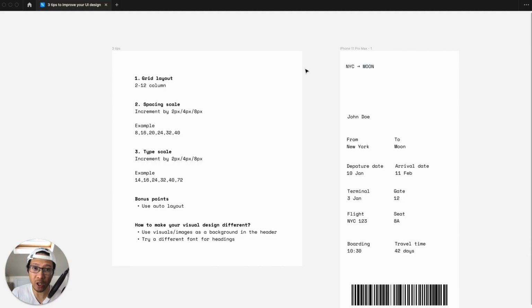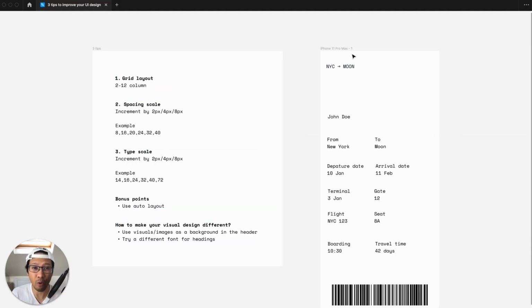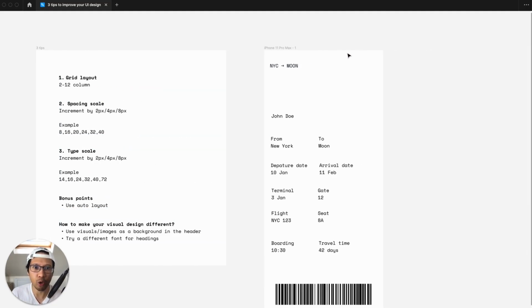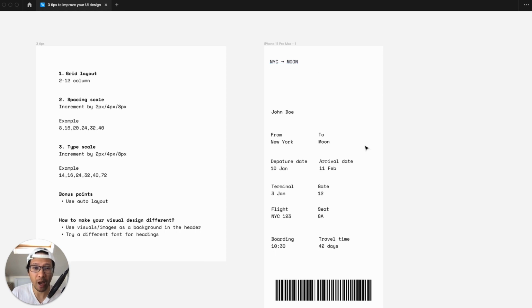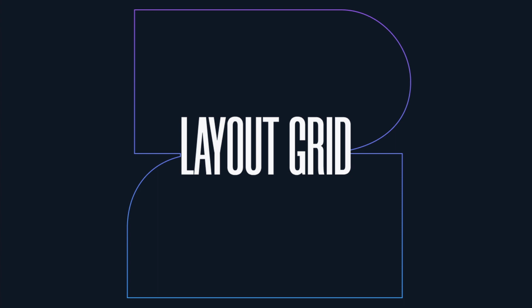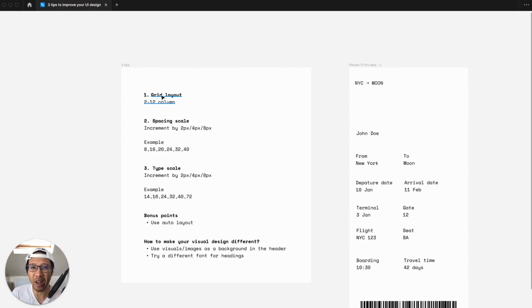We're going to go through this example and apply it to a real piece of user interface or UI, which is a project I'm doing currently called Spaced, and this is a space boarding pass. And how can we improve this design or the UI? We're going to look at a grid layout.